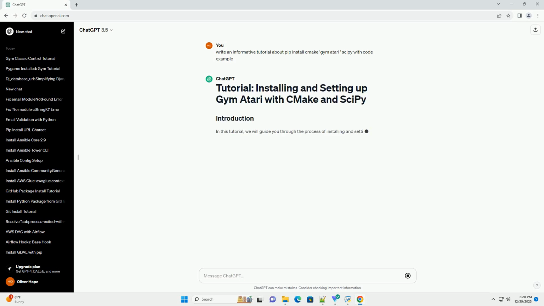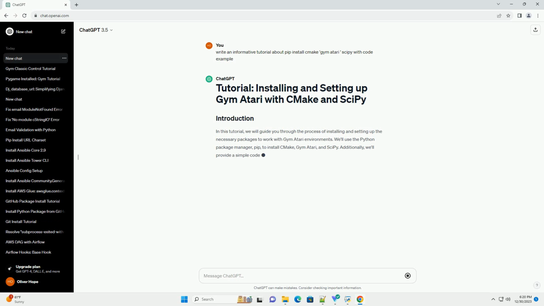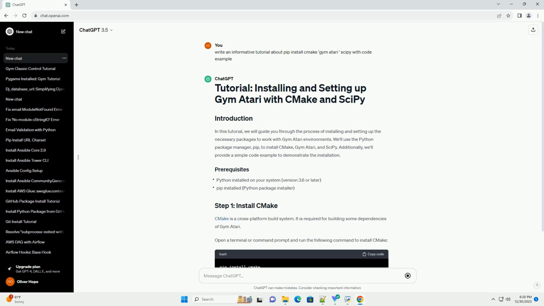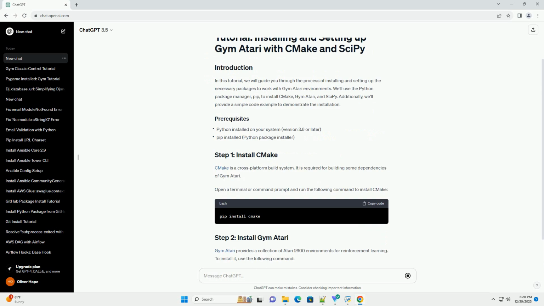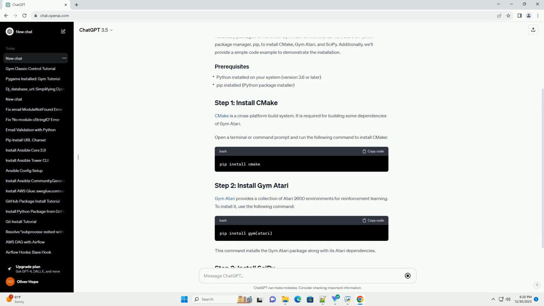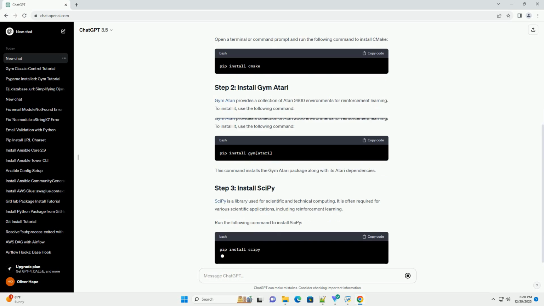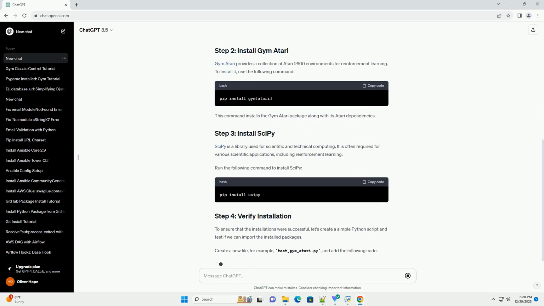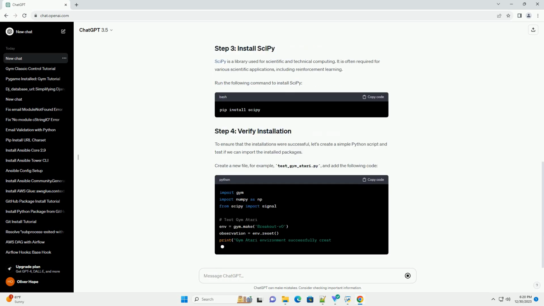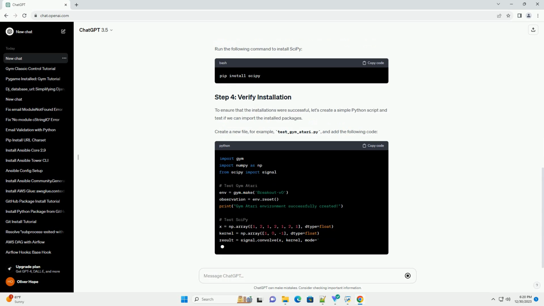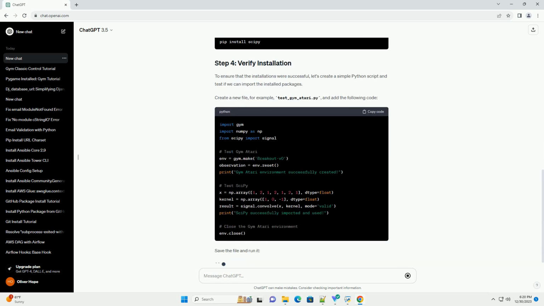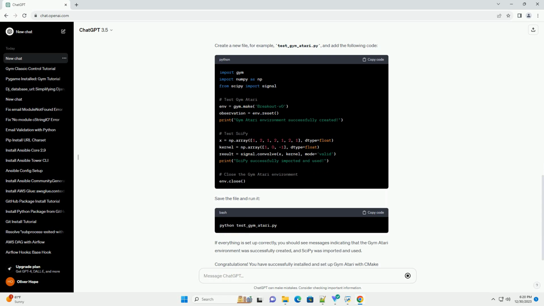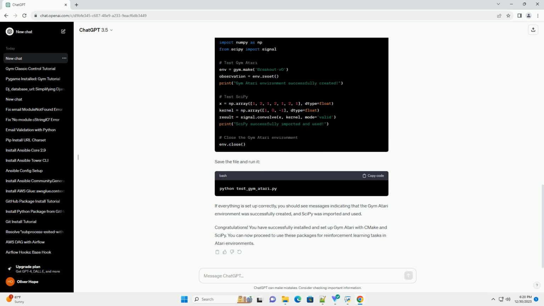In this tutorial, we will guide you through the process of installing and setting up the necessary packages to work with Gym Atari environments. We'll use the Python package manager, pip, to install CMake, Gym Atari, and SciPy. Additionally, we'll provide a simple code example to demonstrate the installation. CMake is a cross-platform build system. It is required for building some dependencies of Gym Atari.